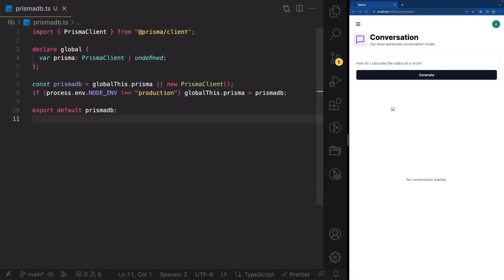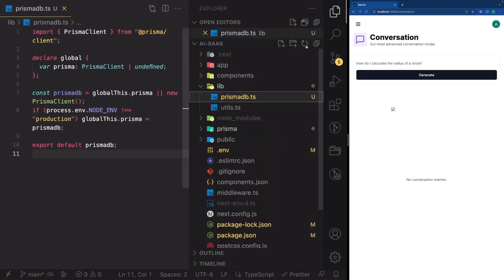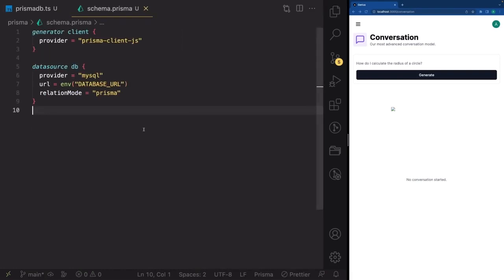Great. And now that we have that, we can go back in our schema.prisma, and let's create the model for our user API limit.